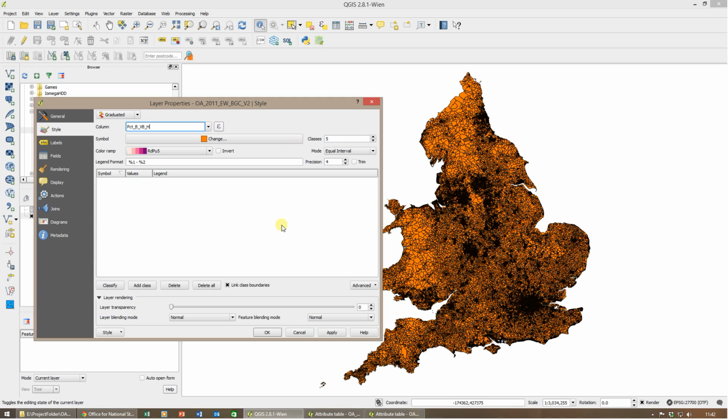And if I click the classify button here, QGIS will decide which values correspond to each colour in my pink colour ramp here. There are a number of ways in which the software can decide where these breaks occur in the data. Currently here we have equal intervals, so it's taking all of the data and dividing each of these 5 up into equal groupings. This will create a map of a certain style.